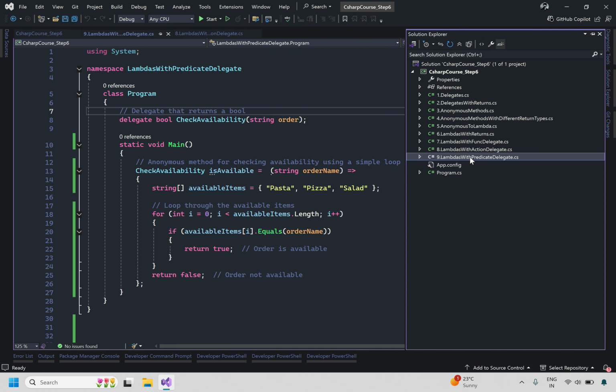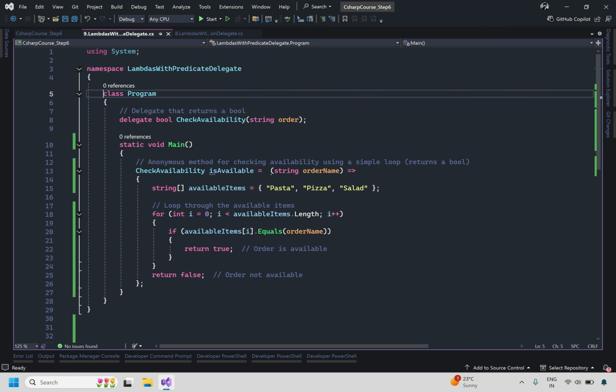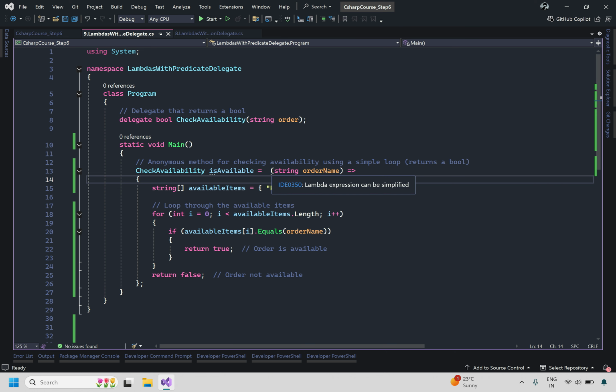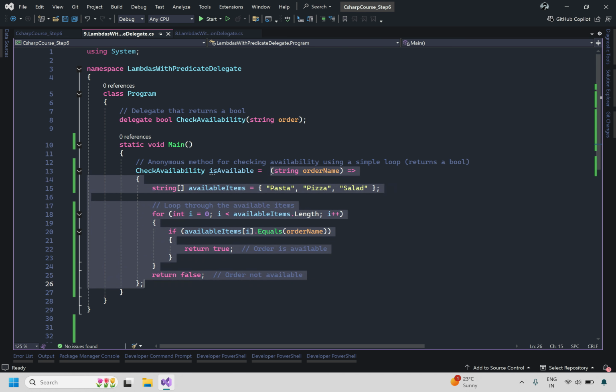In this session, let's create the predicate delegate in the program. For that, I have taken one new file, the lambdas with the predicate delegate. In this file, I have taken one class and one main method. Instead of that, I have taken one anonymous method followed by the lambda expression.